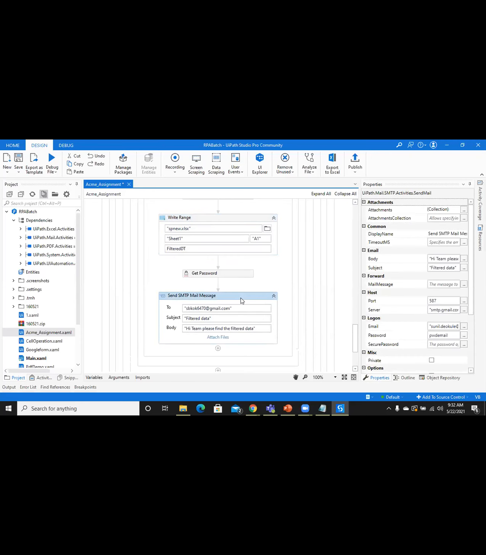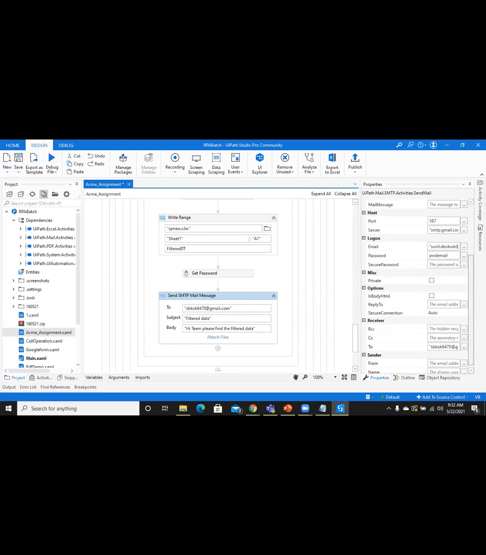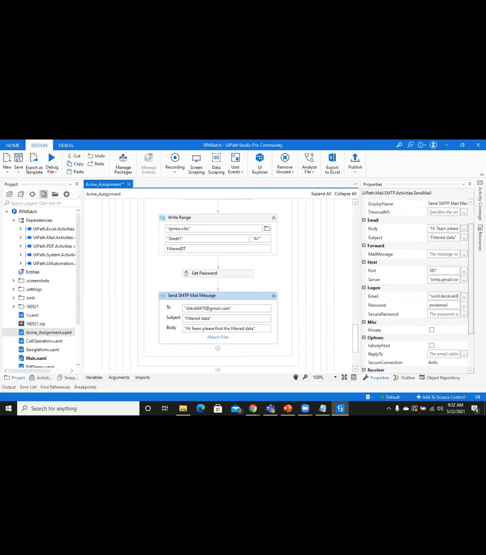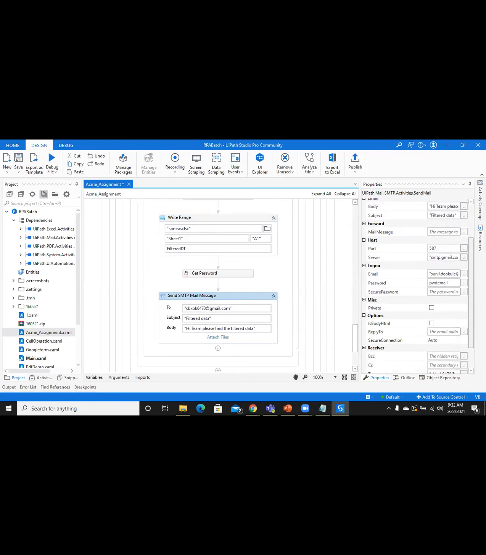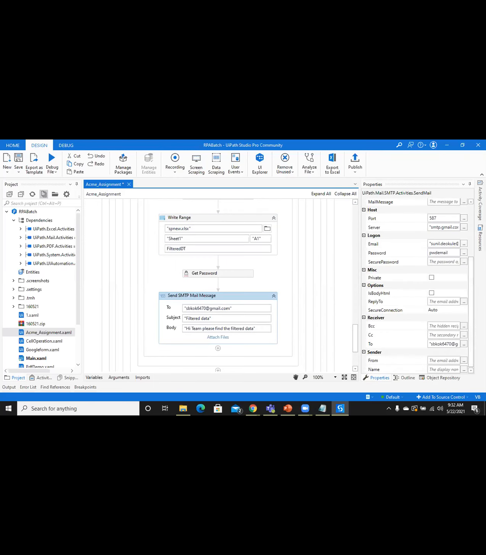Now, I think most of the people are suffering to send email. The reason behind that is whenever you are using this SMTP mail message, send SMTP mail message, your property should be clear. First thing you should keep in your mind. All the properties should you check. First thing. And second thing, your email account, you should have two settings.